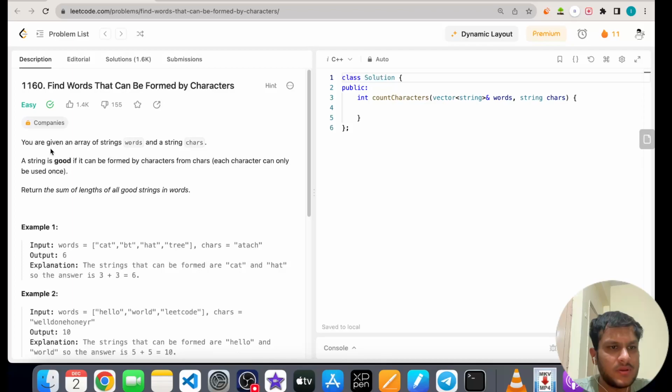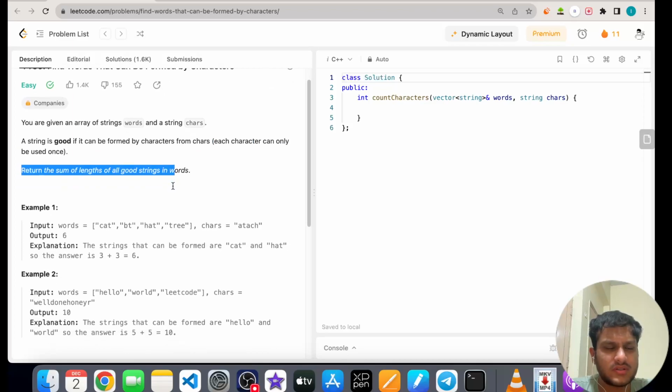Today we'll be solving the question Find Words That Can Be Formed by Characters. You are given an array of strings and a string chars. A string is good if it can be formed by the characters from chars. Each character can only be used once. You have to return the sum of the lengths of all good strings in words.